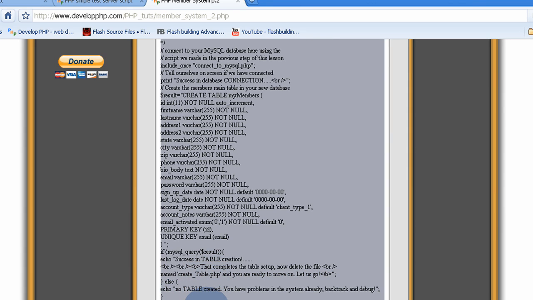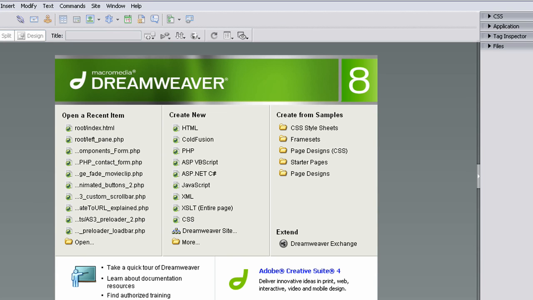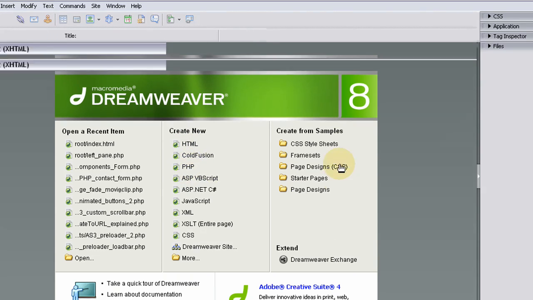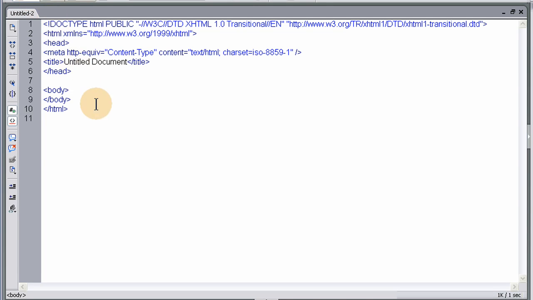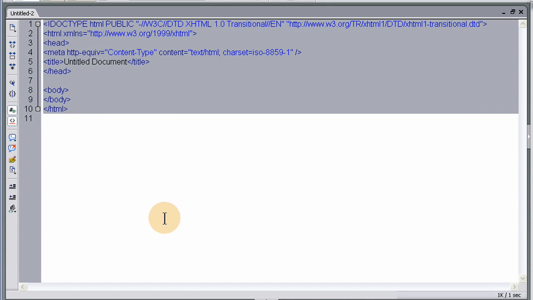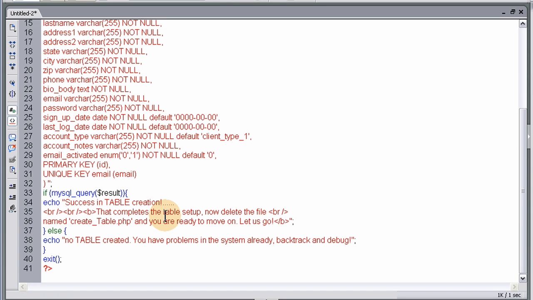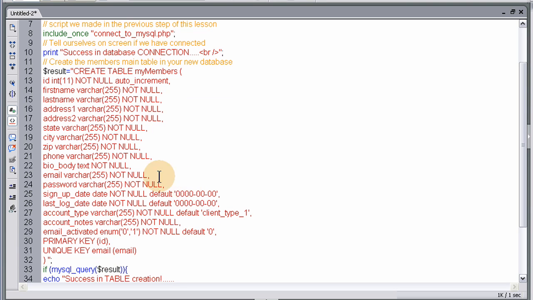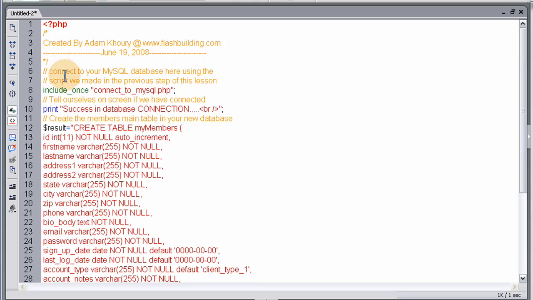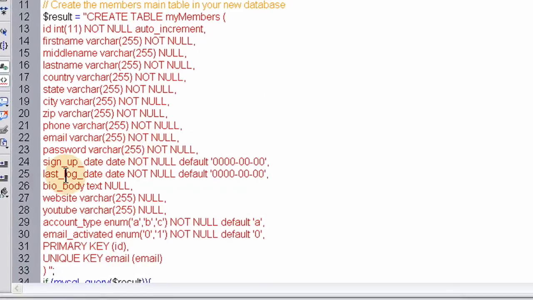So you take this script, Control C, open Dreamweaver, whatever version you're using. I like Dreamweaver 8. I have the newest version, but I like Dreamweaver 8. Create a new PHP file, go into the code view, and get rid of all of the default code. Let's put in all the code we copied. Now I'm going to do a couple of tweaks to this, and then I'm going to explain it line by line. Okay, I went ahead and changed a few things.